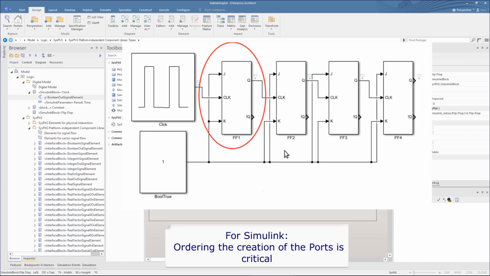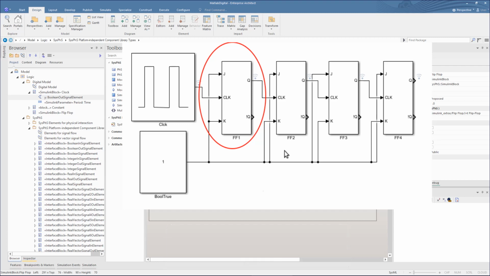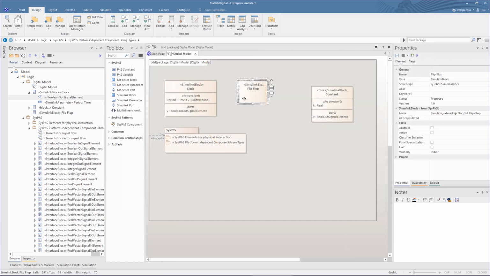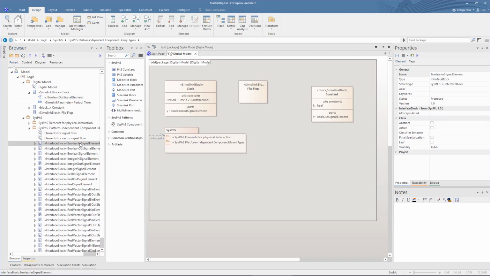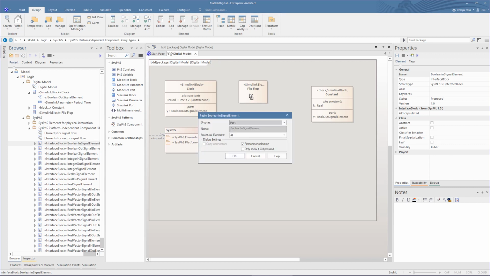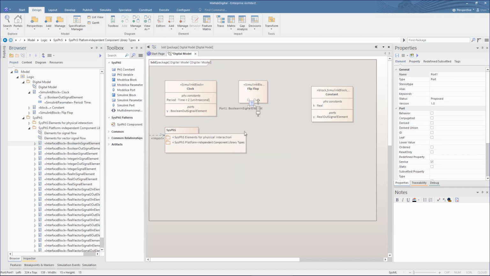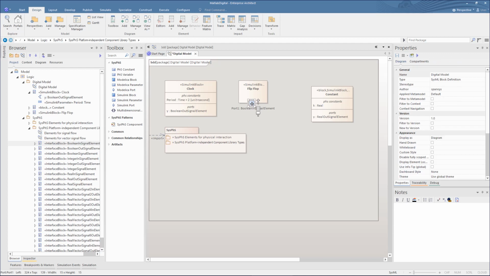The ordering of the Simulink array is from top to bottom for the inputs and top to bottom for the outputs. So for our inputs to the JK flip-flop, it's critical that we start with J, then do clock, then do K. These are nonetheless shown in alphabetical order on the block. We drag on the input ports. These are Boolean in signal, and then name them to match these ports on the Simulink component.